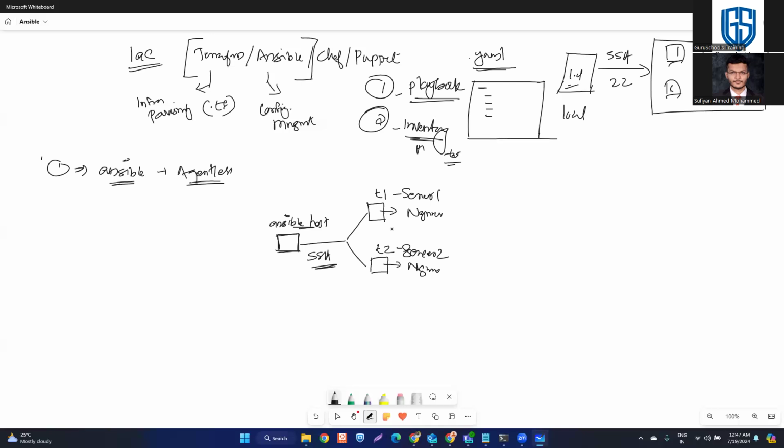Yes, sir. So these three are virtual machines, and in one virtual machine we are going to install Ansible, and on the remaining two servers we are installing Nginx. Yeah, with the help of Ansible. We will not go to these VMs and install anything; we will install it from here itself. Okay, we will try to do that.